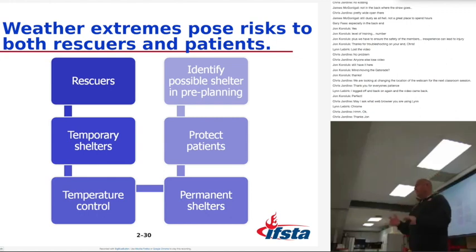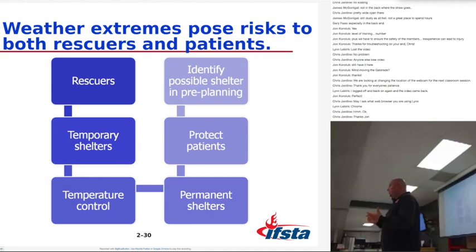Weather extremes pose a risk to both rescuers and patients. We've beaten this to death, but it's everybody's job to recognize that if you're cold, say something to your officer. If you're sweating to death, say something to your officer. If you need a break, say something. Don't think that the officers have everything at the tip of their tongues. We should, but we learn that. If you need a break, say you need a break.